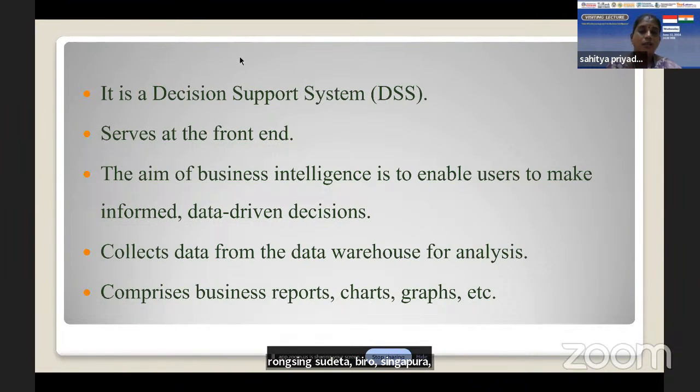So business intelligence is going to serve as a front end tool. It is going to tell about how to make a decision and how to have improvement in your business. It is also going to be a collection of data from the data warehouse for analysis, and we are going to produce a business report comparison.